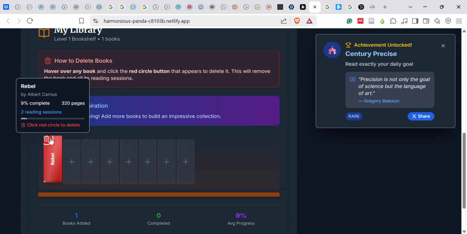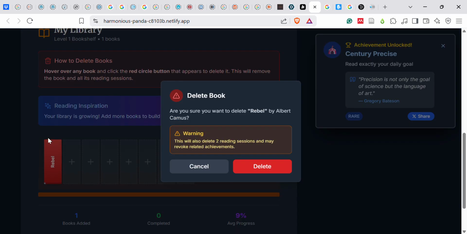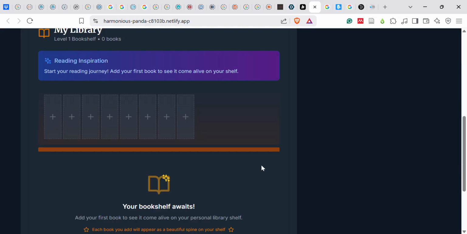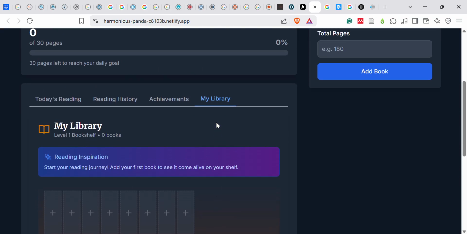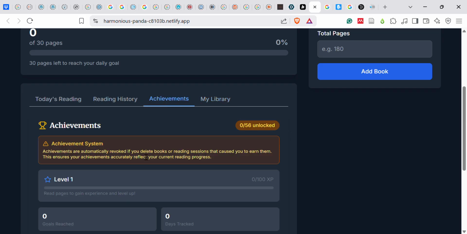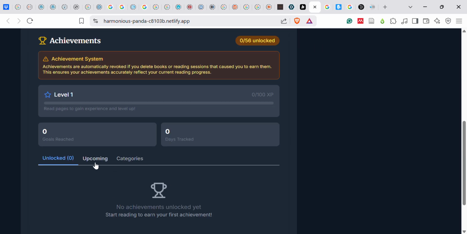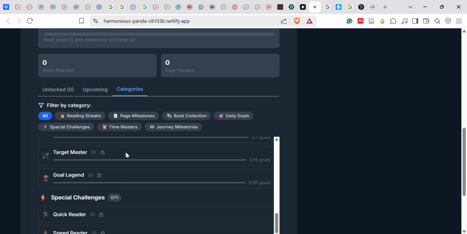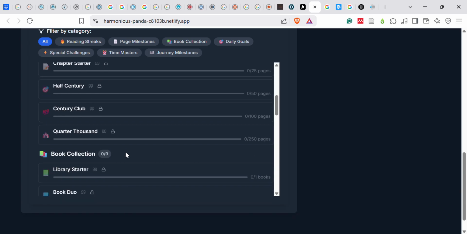the book from your shelf by using the delete button here. But make sure that once you delete the book, every achievement related to this book will also be gone, so make sure that you plan it ahead of time. And these are the upcoming achievements, and they've been categorized here.